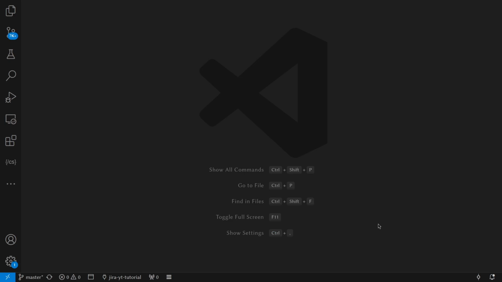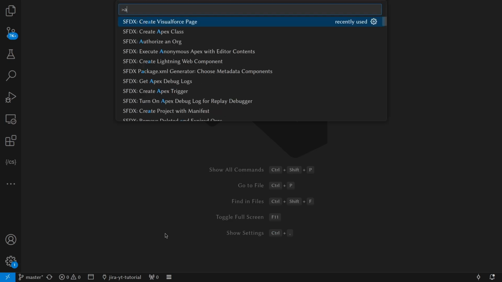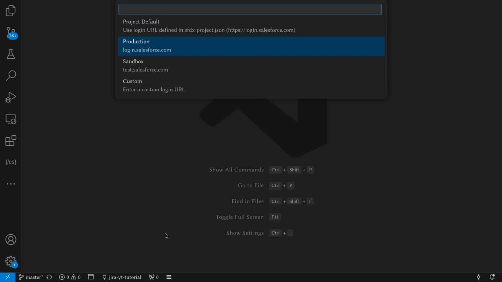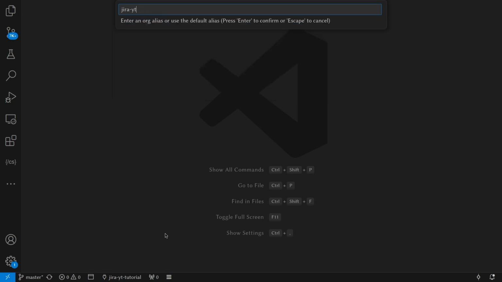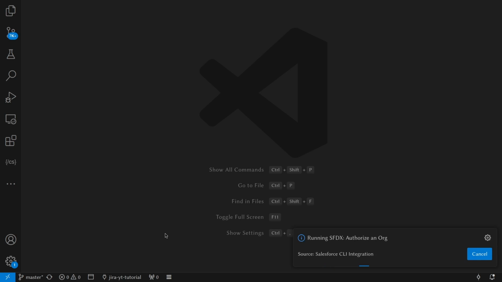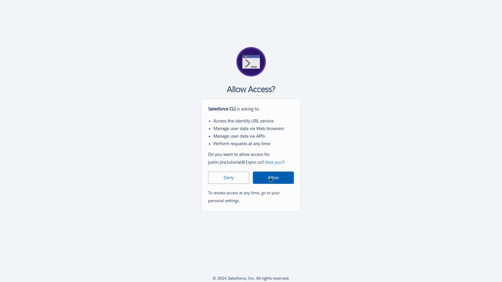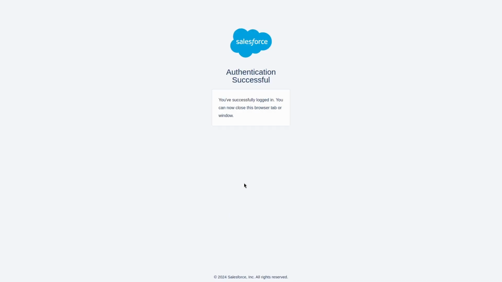Now we can go ahead and authorize our org. We can use the SFCLI extensions by going to authorize an org, selecting the associated URL, in this case login.salesforce.com, and giving it a nice alias. We'll go ahead and open this in the browser and log in accordingly. And now we have everything set up so we can start doing everything we need to build out the project.